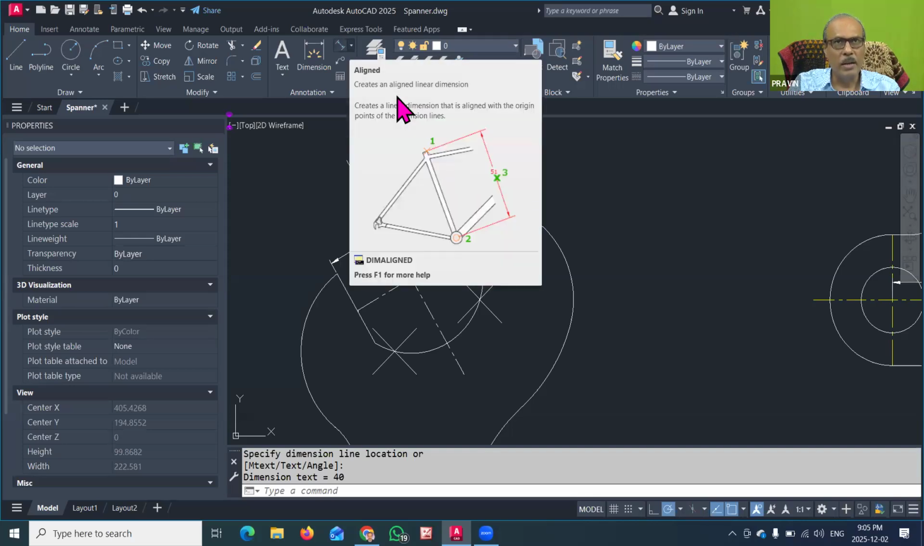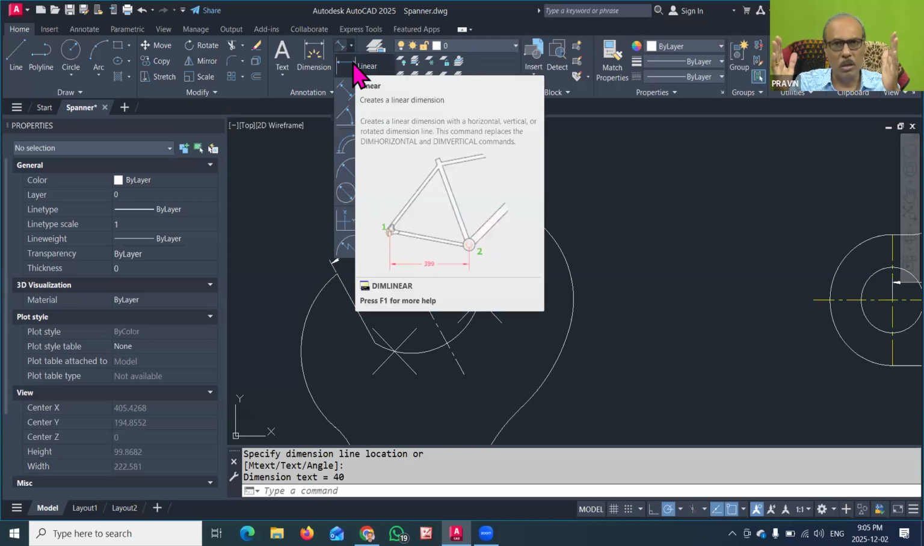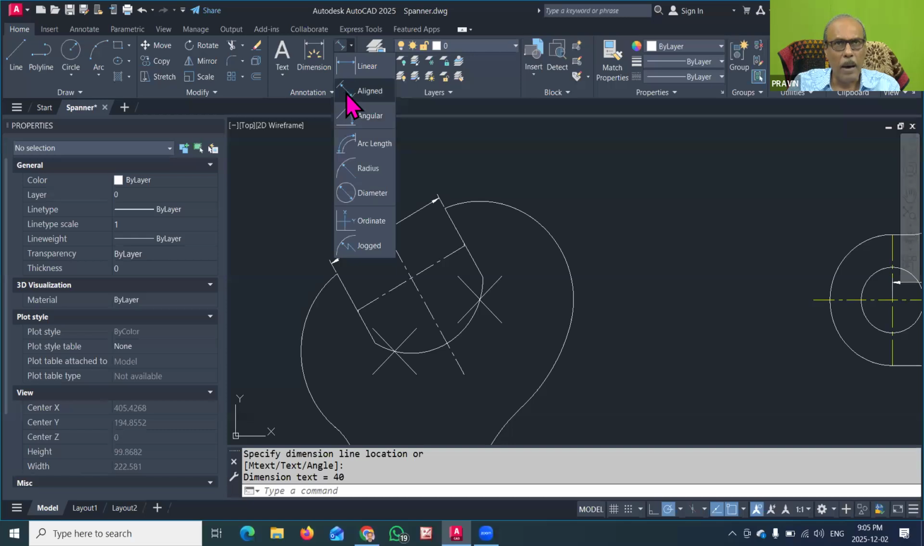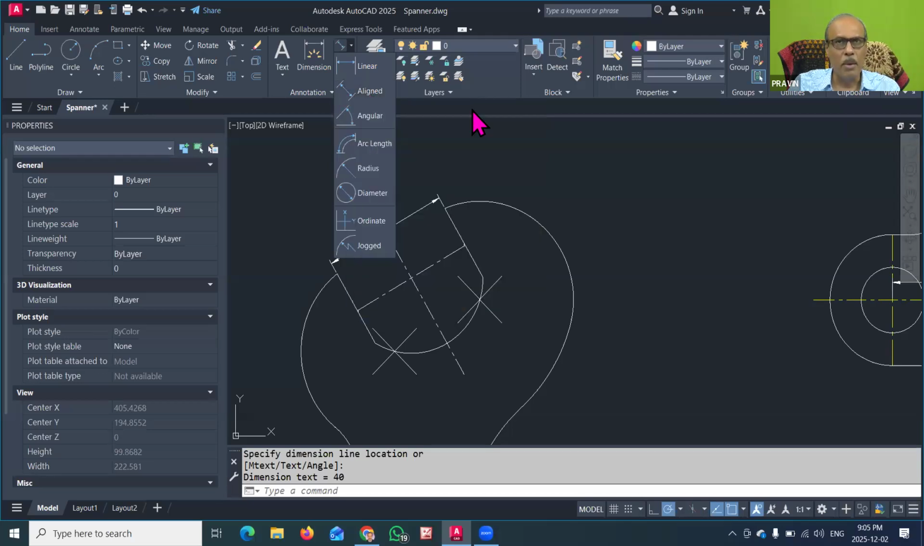So you can say that the linear dimension can be shown in the orthographic projection, where most of the lines are horizontal and vertical. But where the objects are inclined and you want to show the dimension parallel to the object line, then we have to use the align dimension. So that is another thing you have to remember. So that is the second dimension command.